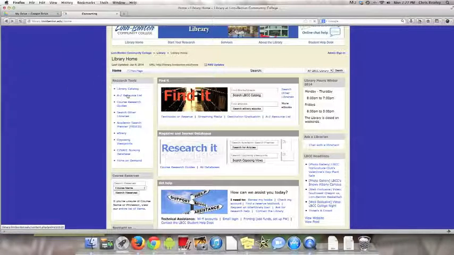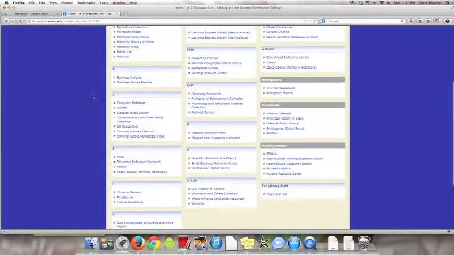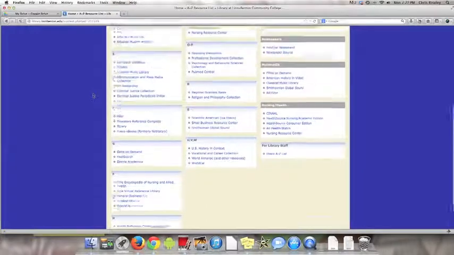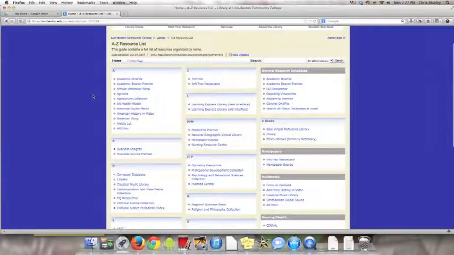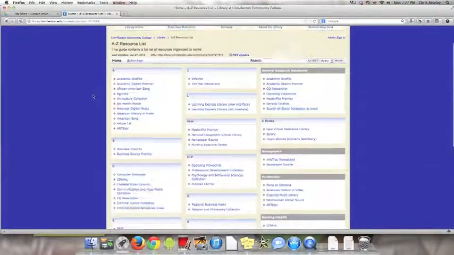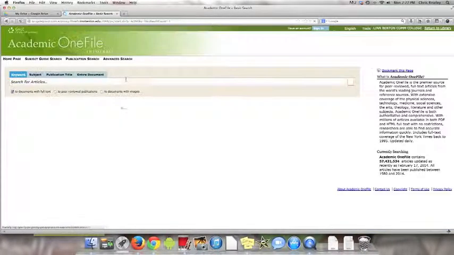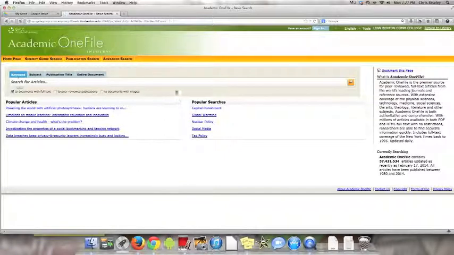There's the A to Z resource link. And this is a collection of links to a variety of different databases. So this doesn't reflect single journals. This reflects a lot of the sources that we subscribe to. Each one of these basically offers students at Linn Benton Community College a number of different journals that you can search in. I just clicked the Academic OneFile, which offers a lot of different searches.